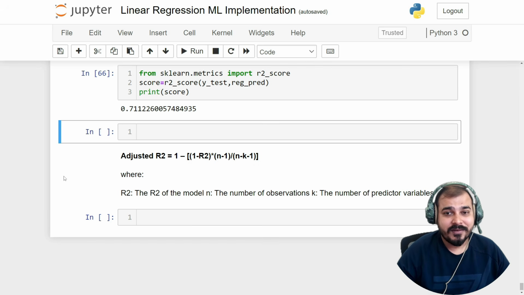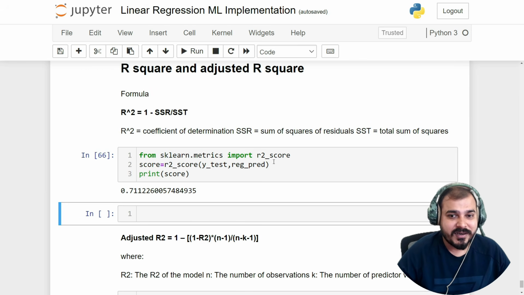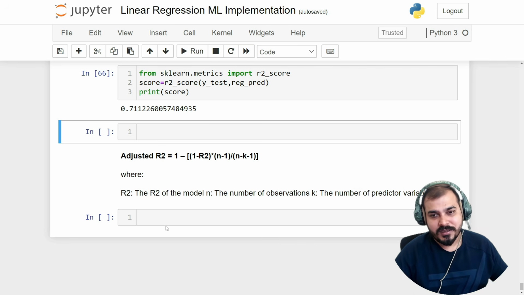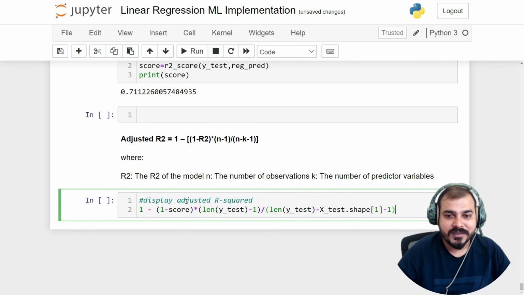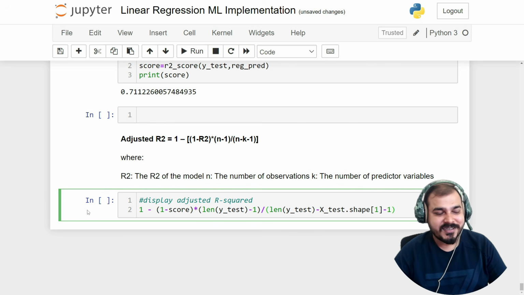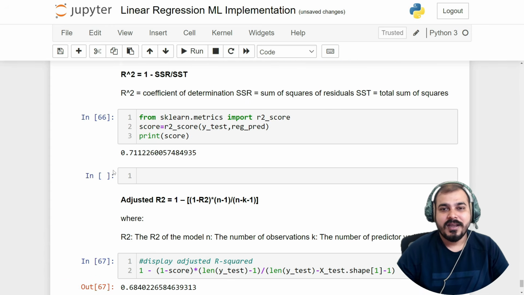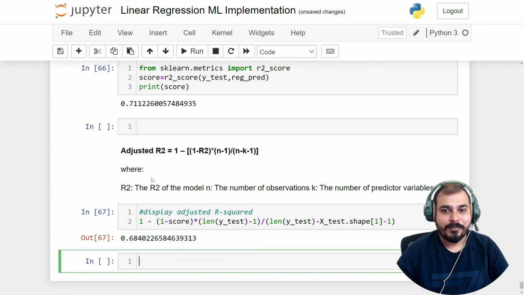Now, the next thing we'll try to do is adjusted R square. There is no such library for adjusted R square, so we will directly implement this formula. Here we are just going to copy this code: 1 minus score, multiplied by length of y_test minus 1. This is my n value, this is my k value, and this is this. Just try to understand it. I've already explained this, and if I execute this, you'll see that my adjusted R square is less than the R square. Obviously, this is the property that needs to hold.